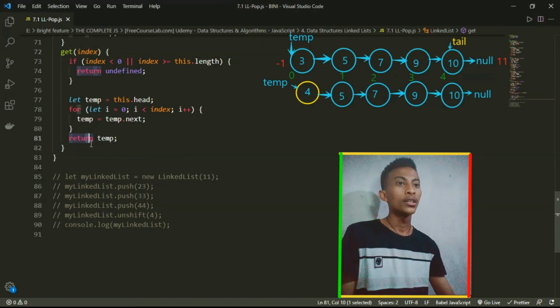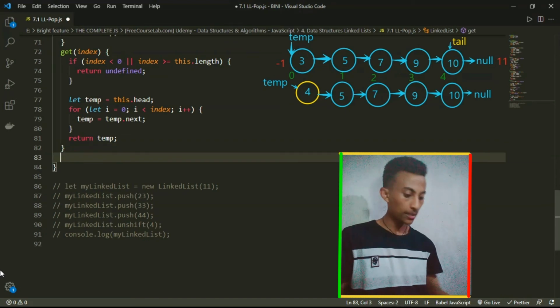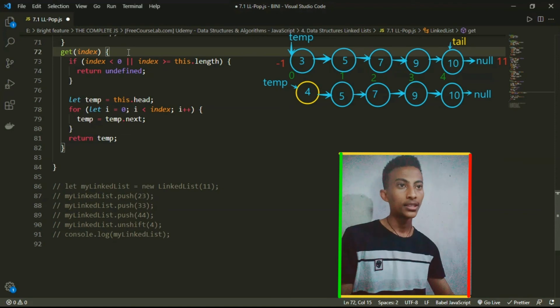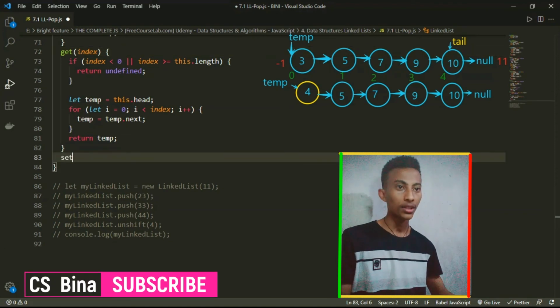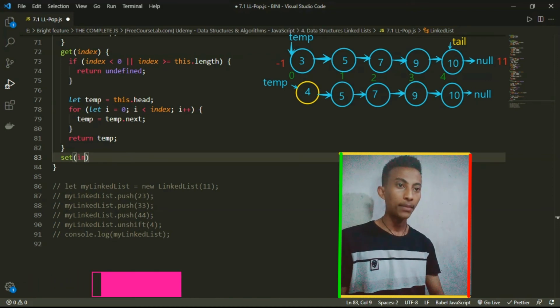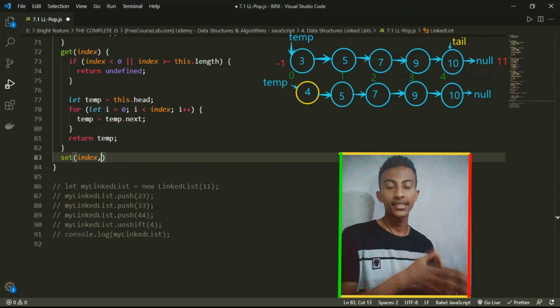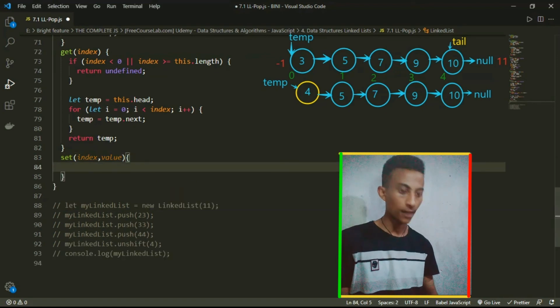There is some code we will not implement again. We use the calling implementation for the set operation. Now let me write the code of the set operation. This is the get operation first. Then after completing that, I write a method called set, and this set method has the parameters index and value.